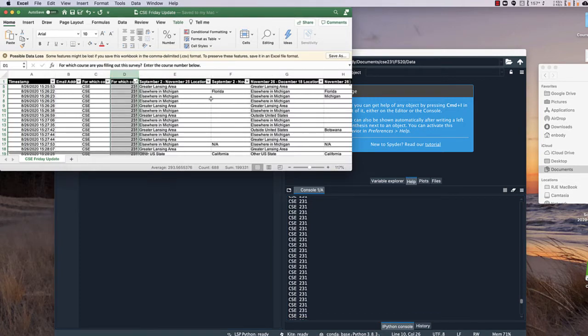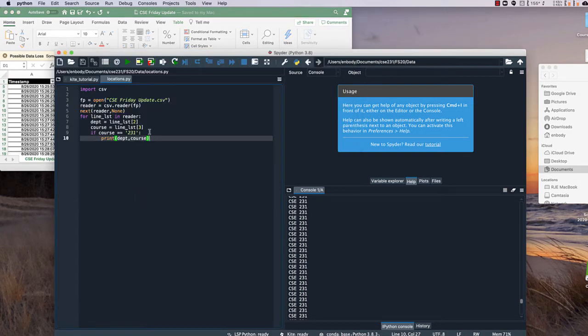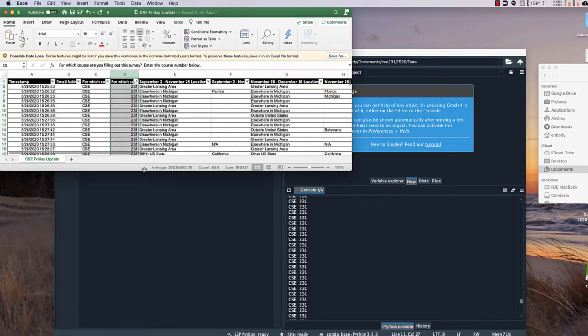Okay, so now we get to the fun stuff. I want to collect these, and there's a couple of different categories here and a variety of names that can show up in there. So I'm going to create this thing called a dictionary. I'll just have it be empty. And so now if we've got 231, this is in column 4, we have the greater Lansing area.